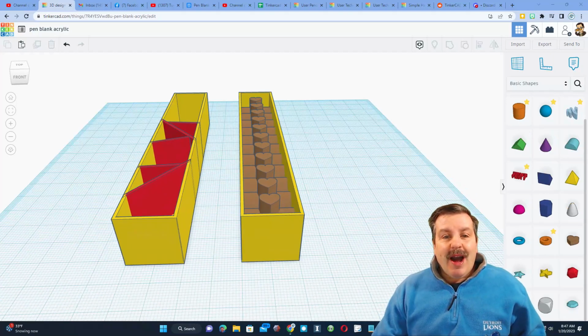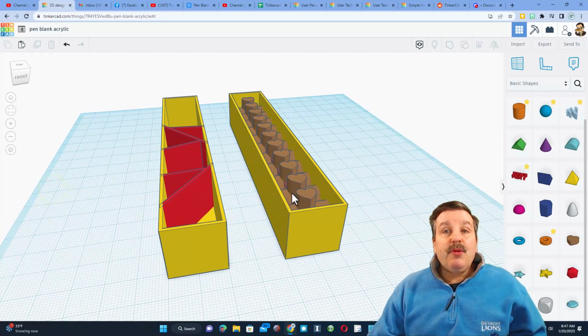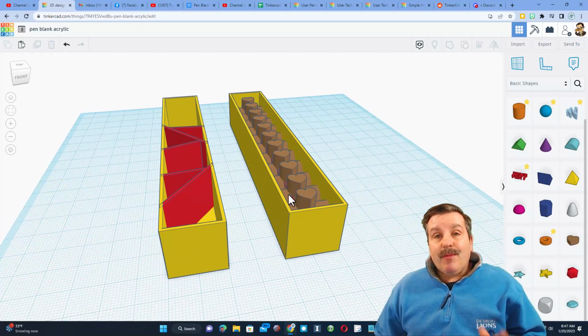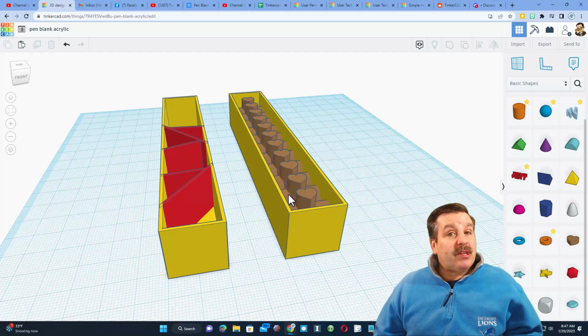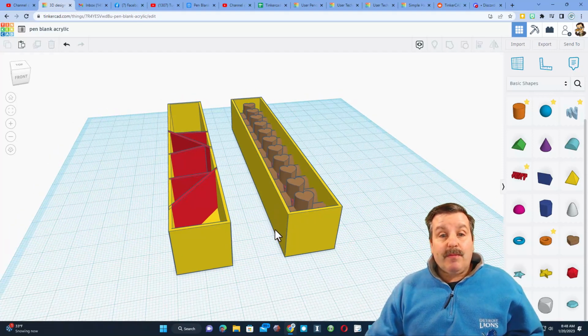Alrighty, friends, so I am going to wrap up this tutorial right here for now. We've got two different styles that you can work with. I'm looking forward to hearing your comments about what you think of the styles, and if it's your first time using Tinkercad, I'm hoping that you're having a blast with it.